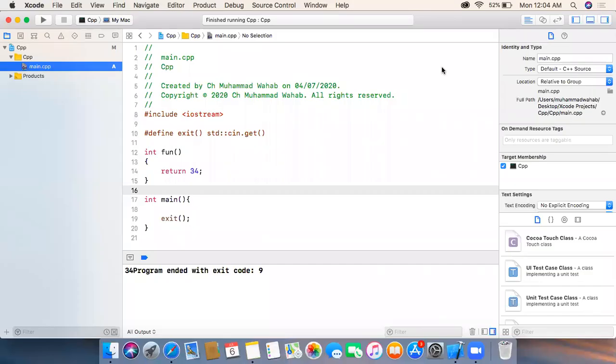Hello and welcome back to the C++ series. Today we are going to cover an important topic, which is namespace. So what are namespaces and what is their usage in a C++ program?